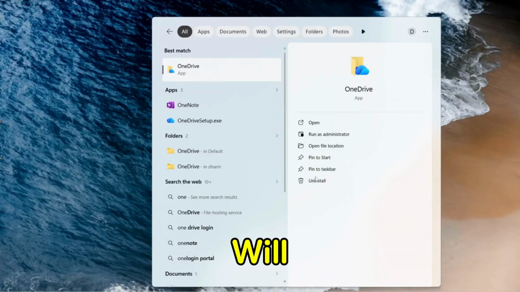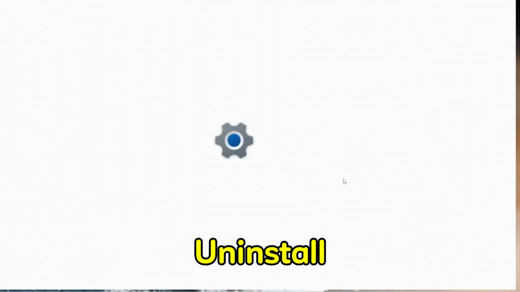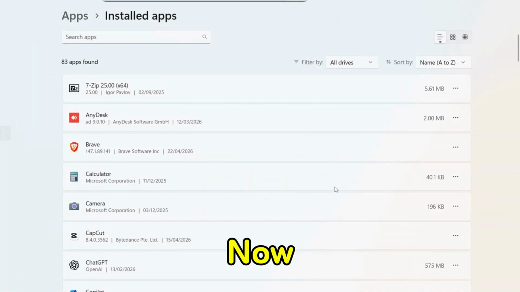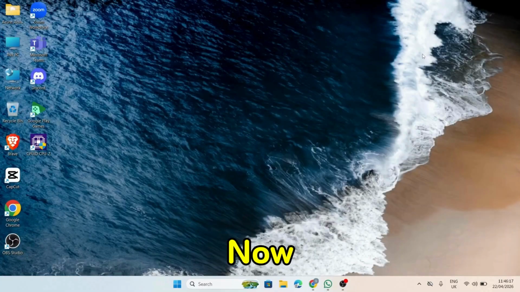Once you click on this, it will prompt you to settings. Here you want to uninstall OneDrive. Once you have uninstalled that, now open Rockstar Games launcher and now this issue should be fixed.